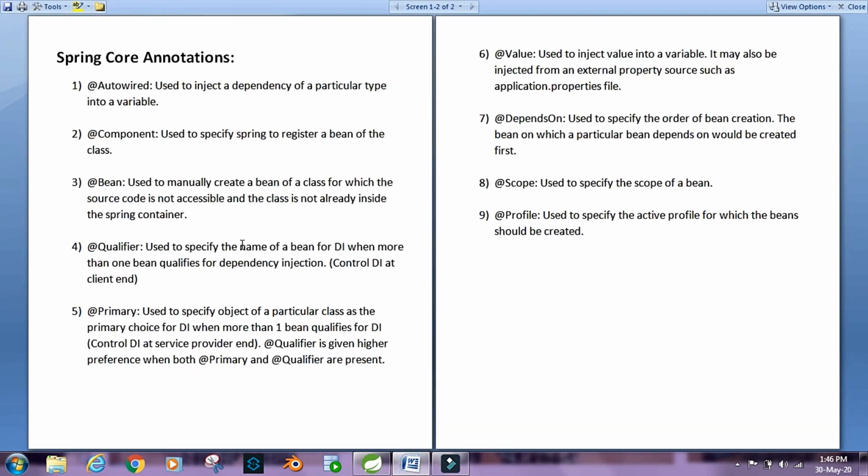So next up we have @Bean. We have already used this annotation. We are going to use it again.